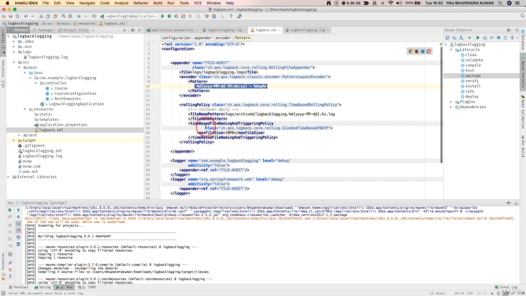Now XML can have more features, but the same features can be applied through properties as well. So it depends on your choice and what you are looking for. That's all for this video, guys. Thanks.